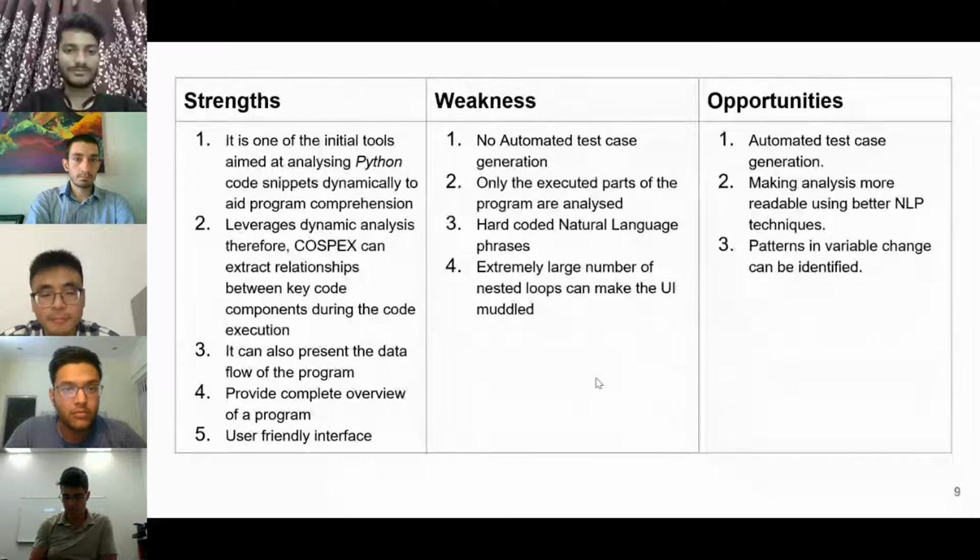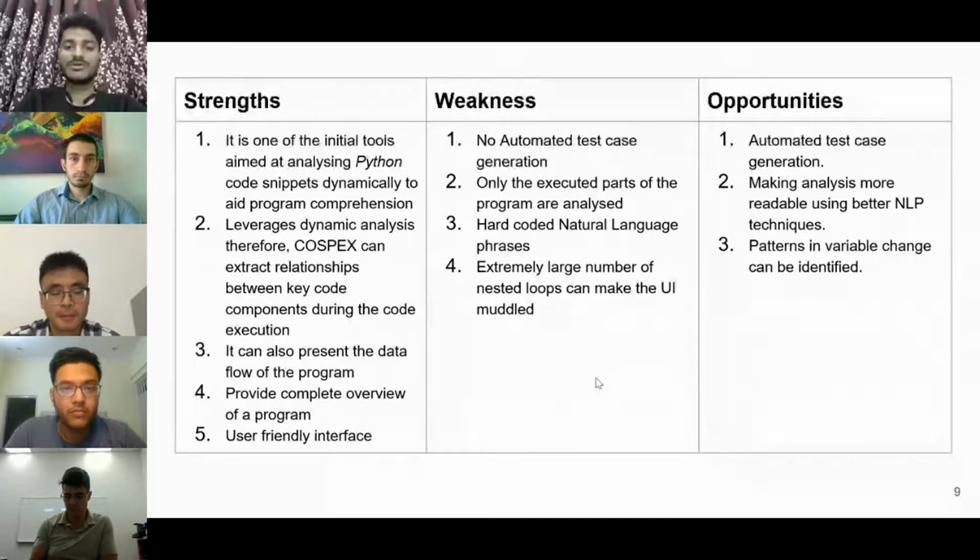through an interactive form. There are also some weaknesses associated with dynamic analysis of source code. Firstly, the tool does not have an automated test case generation part. The programmer has to manually input the test cases along with the code snippet. Also, if the program consists of different branches, such as if and else branch, only the executed parts of the program for that test case will be analyzed. Currently, we have compiled our summary through hard-coded natural language phrases. And also, if the program consists of nested loops, an extremely large number of nested loops, the UI can sometimes get muddled.